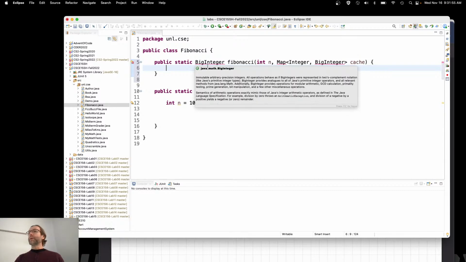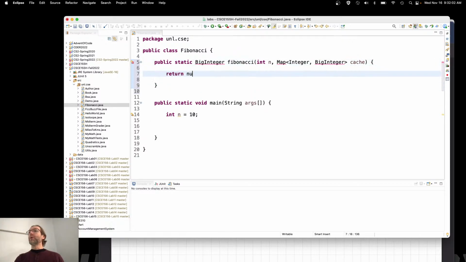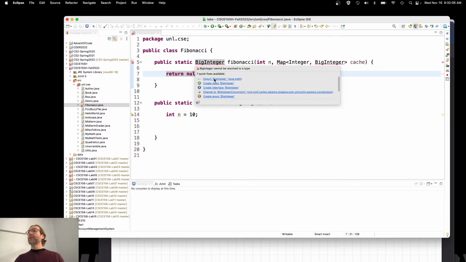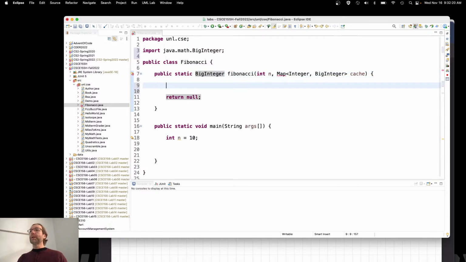And let's go ahead and import this. It's not going to let me do that until I actually return null. And then it'll let me import it. There we go. java.math is where it lives. There's BigInteger. There's also BigDecimal, which is an arbitrary precision floating point number. But since the Fibonacci sequence is an integer, we'll go ahead and go with BigInteger here.